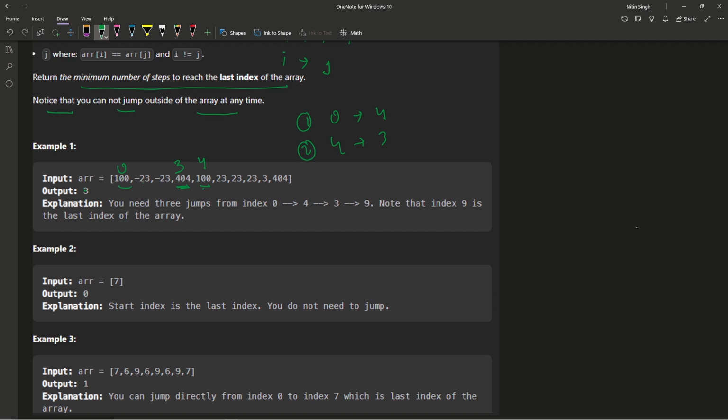So index 4 to index 3. Now guys, the third step I'm going to take is from index 3 to the last index, the ninth index, because they have the same value. So I can say 3 to 9. It's going to get me to index 9 with just three steps, right? So I took 3 steps to reach the ninth index, the last index of the array. So I'm going to return 3. This is the minimum possible answer.